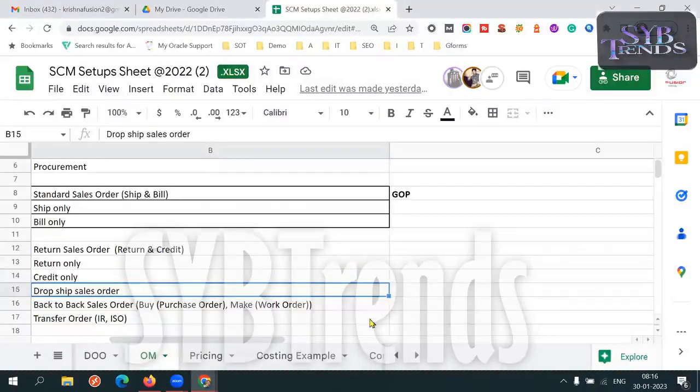And the next cycle is the dropship sales order. As I mentioned, we take the order from the customer, and we don't ship from our warehouse. We process it to our supplier as a purchase order, nothing but the sales order is converted into a purchase order. And we ask our supplier to ship the product directly to the customer.